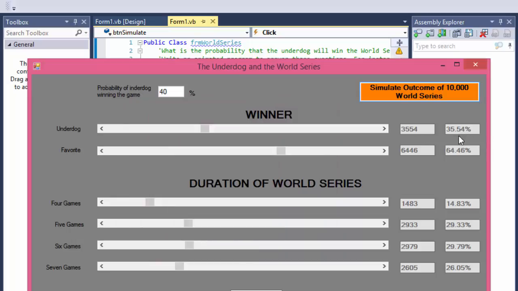And since it's 10,000, 3,554 games out of 10,000 is obviously 35.54%. This would be 64.46%, because 6,446 is 64.46%. And this is the same thing. This is kind of nice, because it's out of 10,000 games, so it's easy to see that the percentages are calculated correctly. So there would be a 14% chance of a 4-game series, 29% chance for 5 games, and 26% for 7 games.